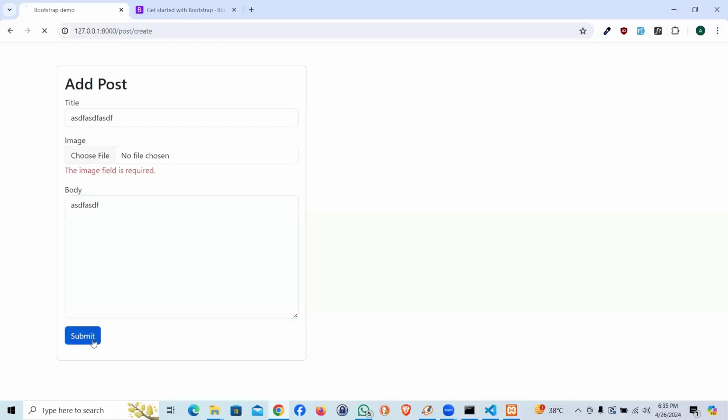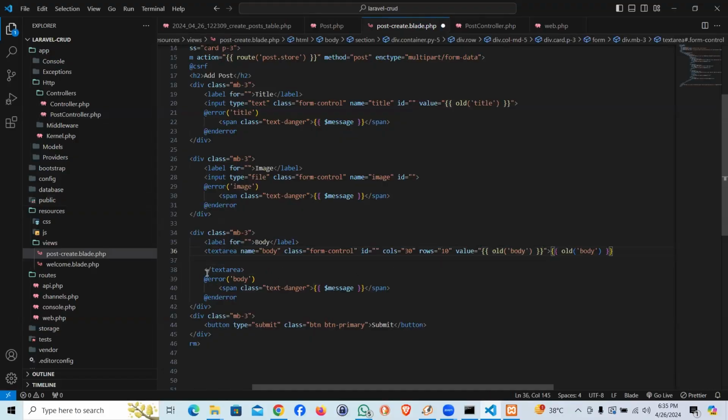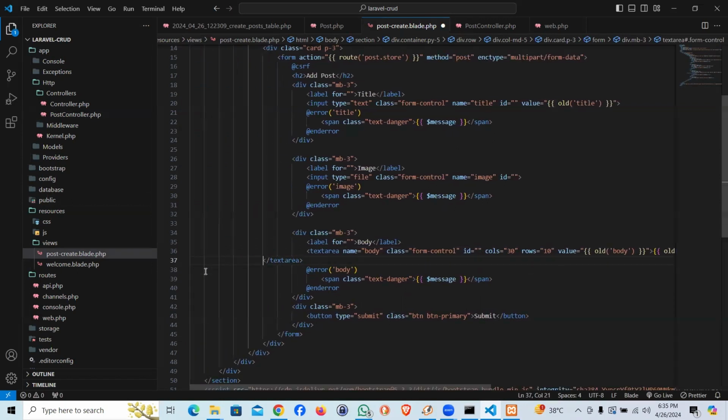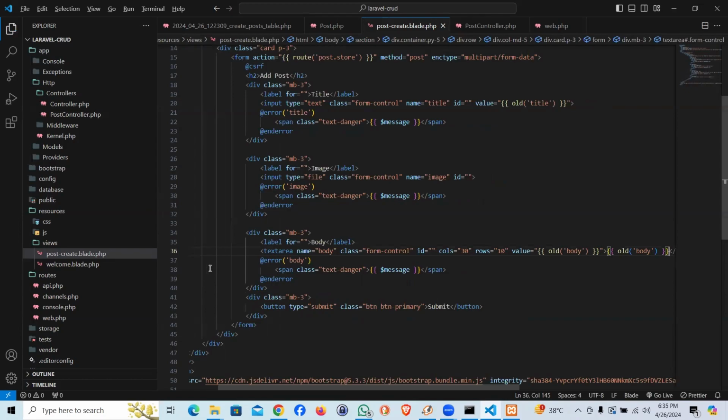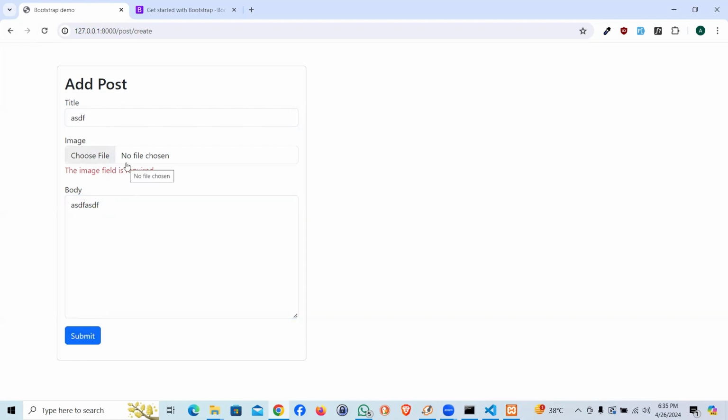Let's check it now. And there we have it. There's some space issue. Let me try to fix it if I could. Okay, let's see if it works. Perfect. Let's refresh the page. And there we go. Now it's talking our language. So we have successfully saved our data.